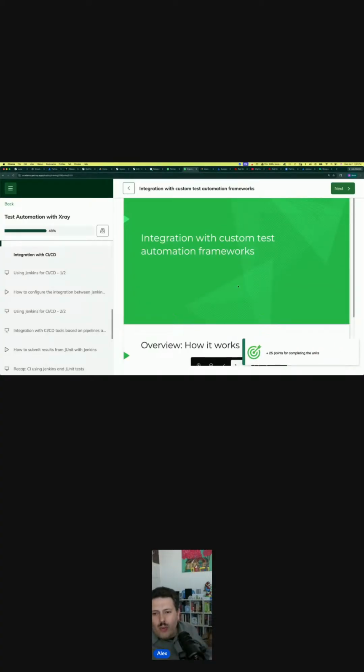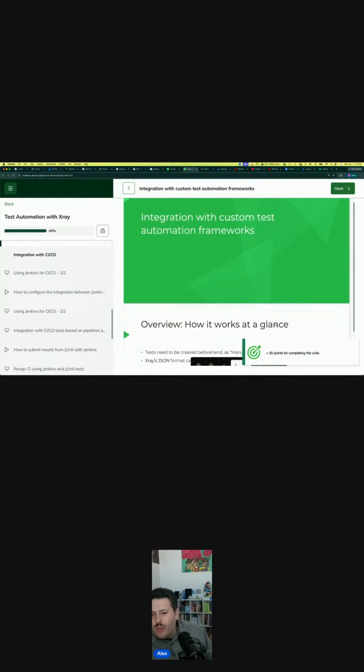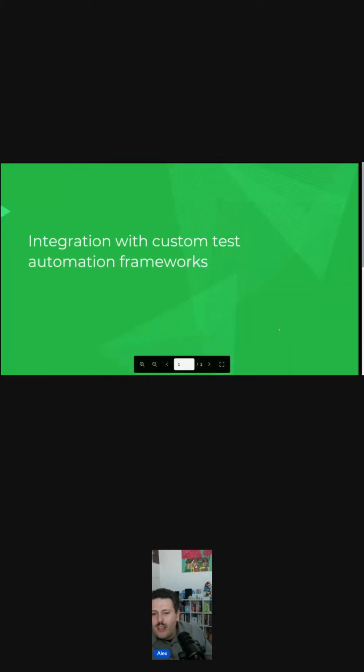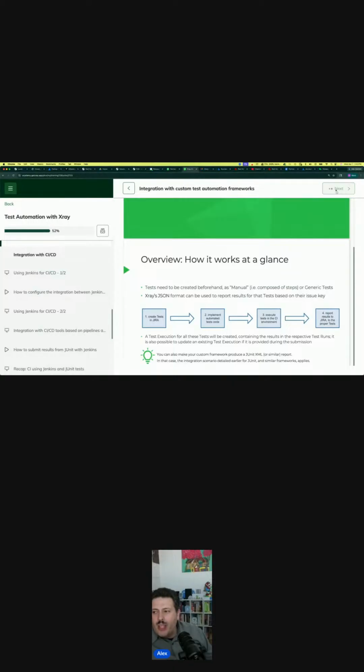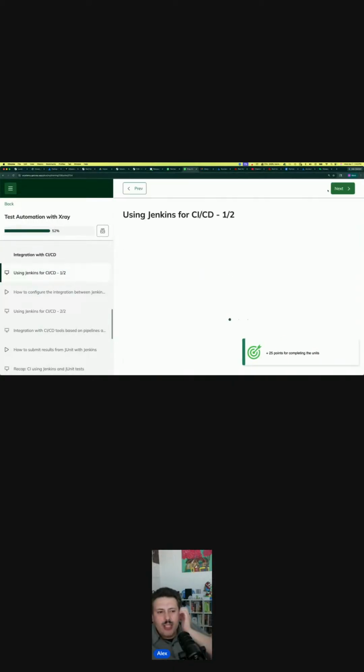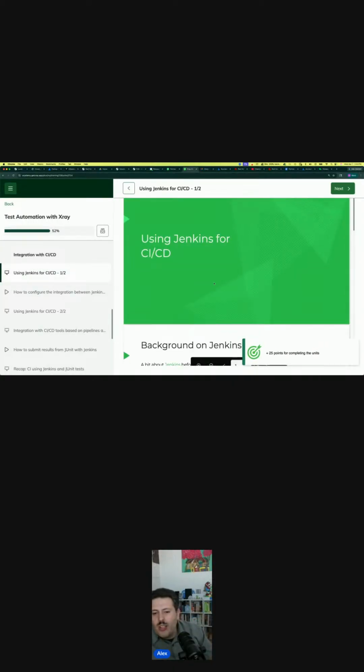All right, now we're going to talk about custom test frameworks and see how that impacts life. So tests need to be created beforehand as manual, composed of steps, or generic. Those are the only two supported. Xray JSON format can be used to report results for that test based on the issue key. So you're going to create the test, implement the automated test code, run it, and then see the results. So you can see it starts to get very repetitive here, but you don't have to use the two methods that we did. It's kind of open and flexible to other tools out there.